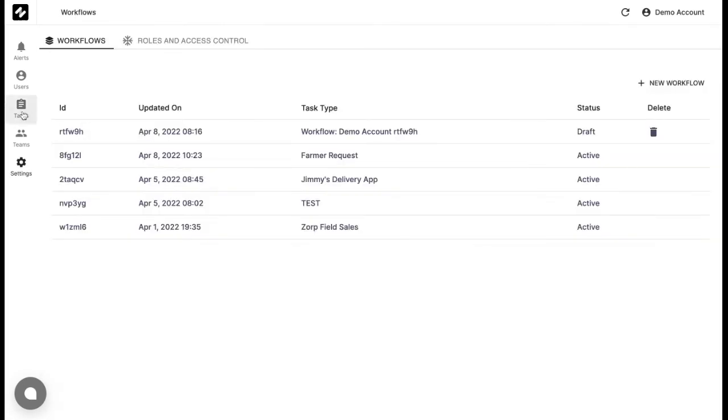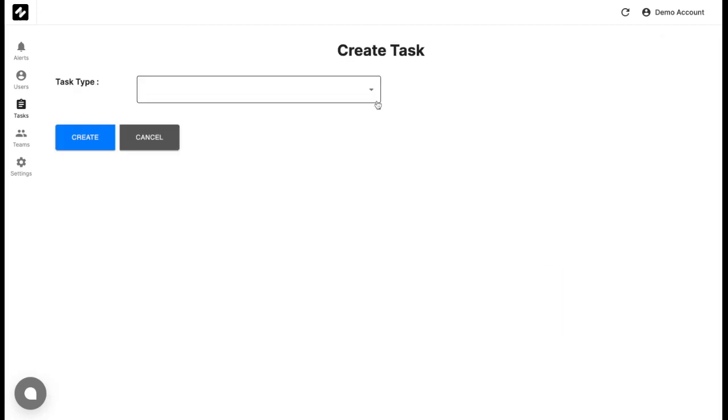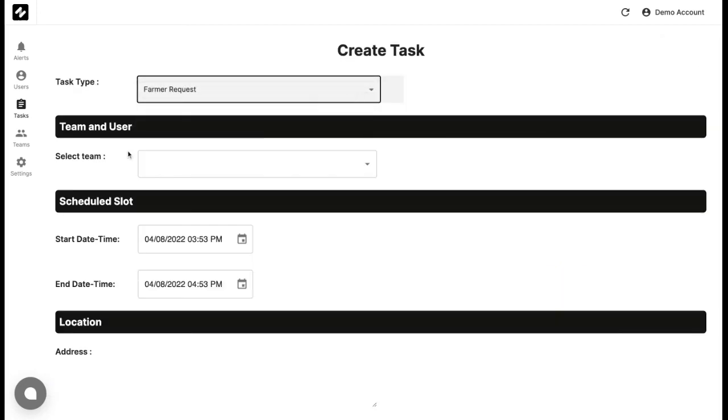To test our app, we need to create a task. Creating a task on Zorp can be done using single task, bulk tasks option, which means you can upload a CSV file and create tasks in bulk. There's also an option to create tasks using the Zorp API. You can integrate this API into your own systems and create tasks automatically. Let's create a single task now to test our app.